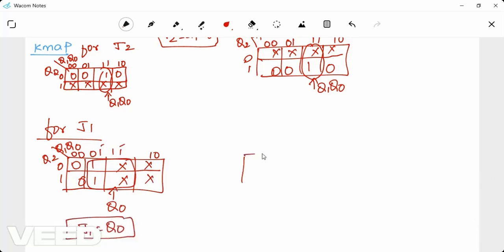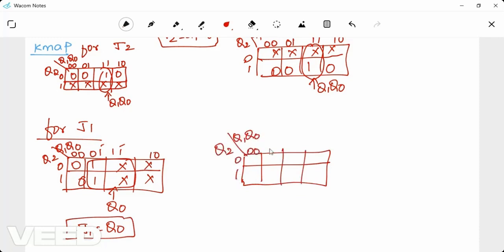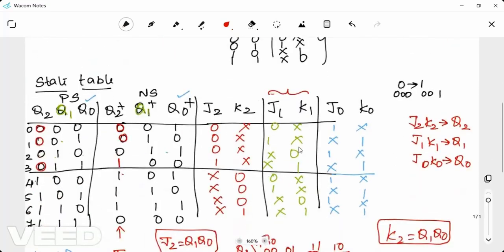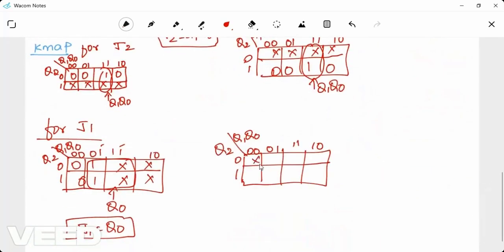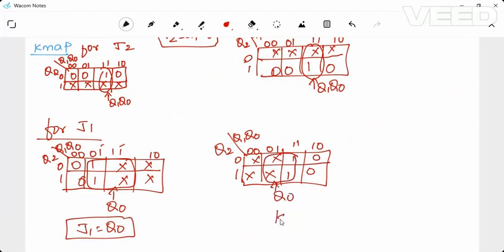Similarly, what is K1? If you want, you can just see here what K1 is: XX, 0, 1, XX, 0, 1. So I'll just map it, XX01. You can see it's the same. So this is also Q0. So K1 is also Q0.